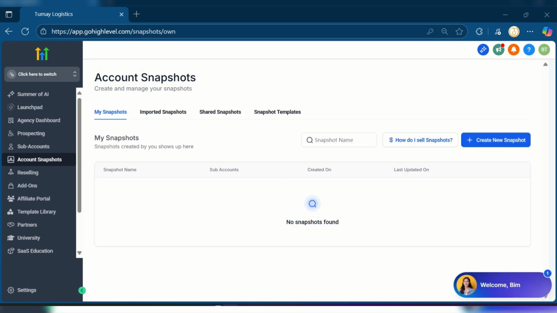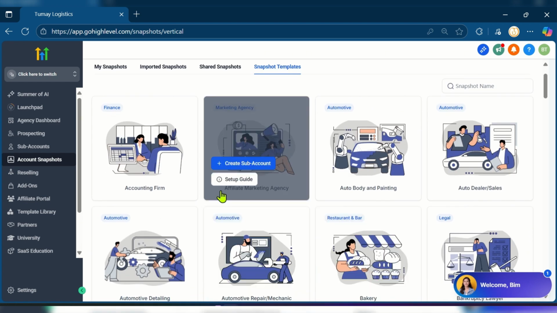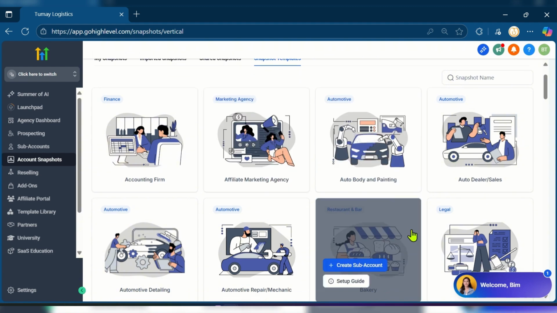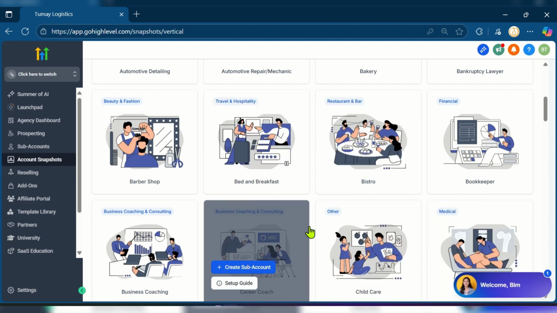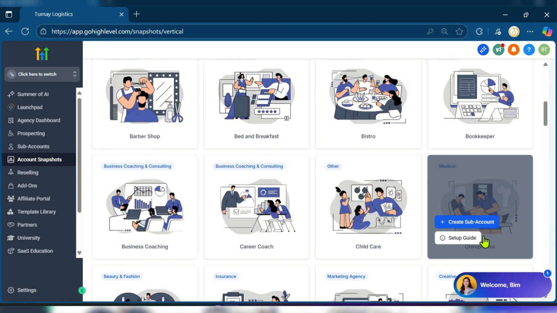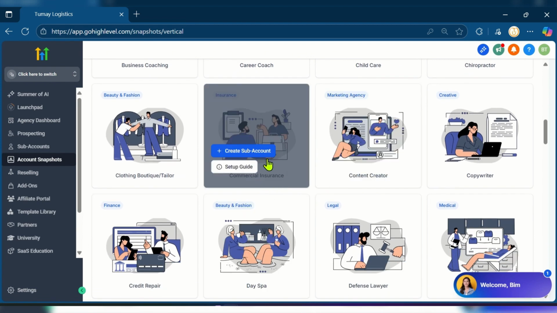Now, snapshots are a pre-built template or blueprint for sub-accounts. They contain pre-configured funnels, workflows, and settings that you can use to quickly set up a new client account, saving you a significant amount of time. As you can see, barbershop, bed and breakfast, bistro, bookkeeper, childcare, chiropractor, etc. So you don't need to do everything from scratch.